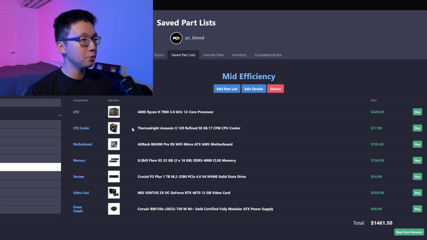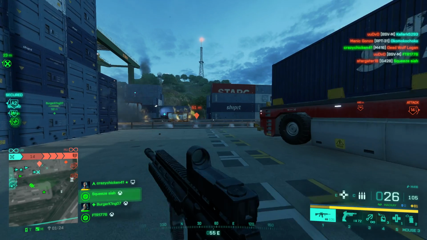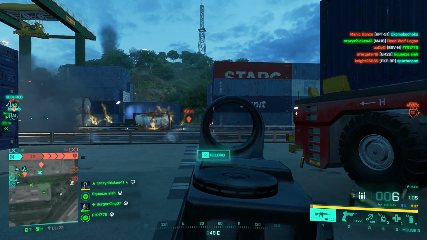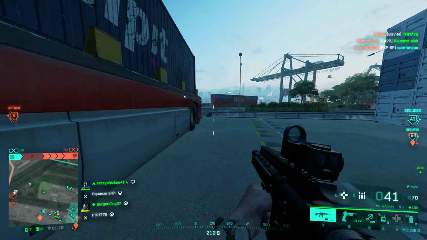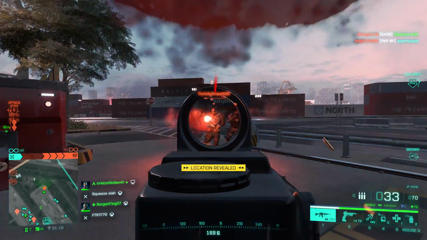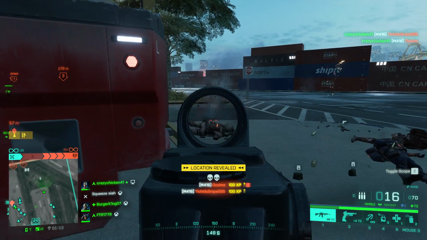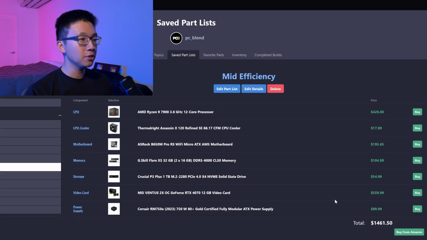We can just use actually the basic $18 air cooler for this. Gamers Nexus tested the peak power draw only at 86 watts, which is really impressive given that it is a 12 core CPU that can deliver pretty great multi-core performance. But everything else is pretty much the same as before. We have your DDR5 kit, Wi-Fi motherboard, PCIe 4 NVMe drive. We are going to be using a 4070.